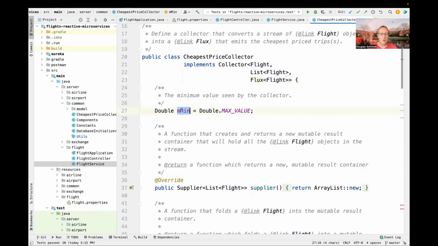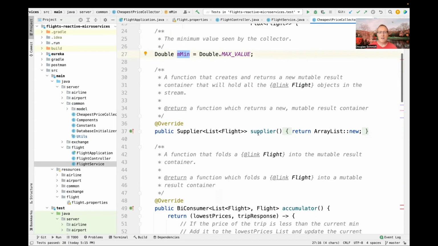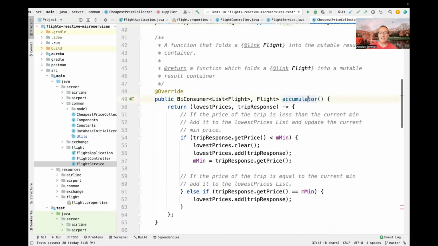We have a little local variable. It's going to keep track of the minimum value that the collector's seen so far in its flux. We have a supplier factory method that returns a new array list. That's how it's going to be stored, as the so-called mutable result container. We have an accumulator, and this is where all the magic happens.